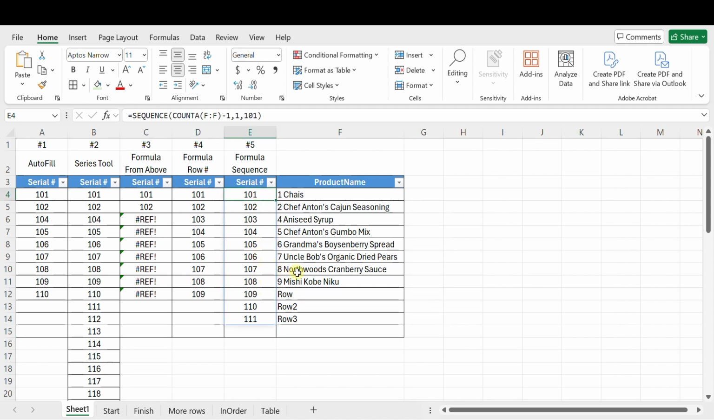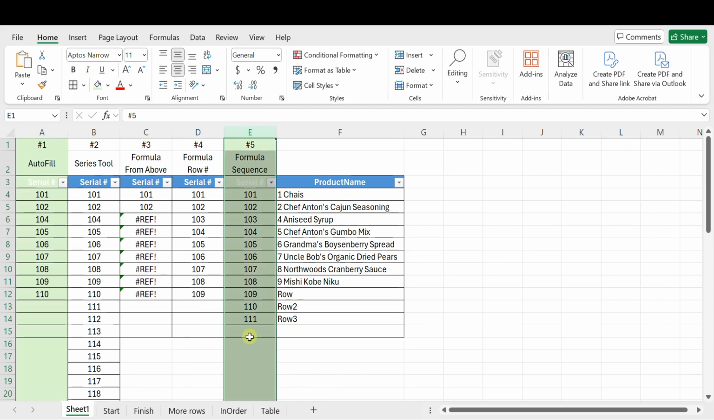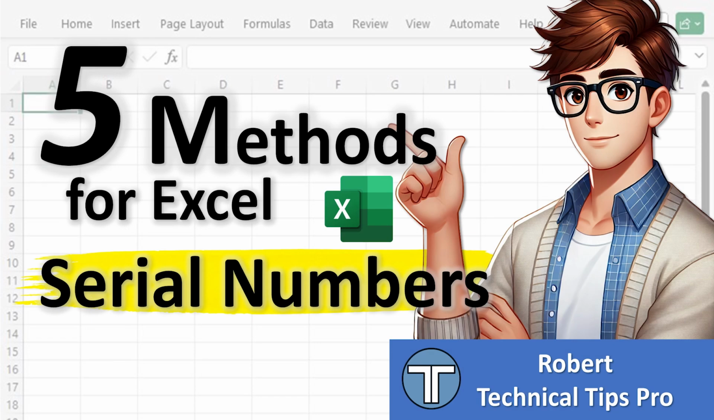And there you have it, a variety of ways to create serial numbers in Excel. I recommend the autofill method if you have a small number of products, and if it is important to retain a constant alignment of products with their serial numbers. Otherwise, I recommend the sequence formula, which supports arbitrarily large number of rows and will populate automatically without copying the formula. I hope this video has inspired you to create serial numbers in your Excel spreadsheets.